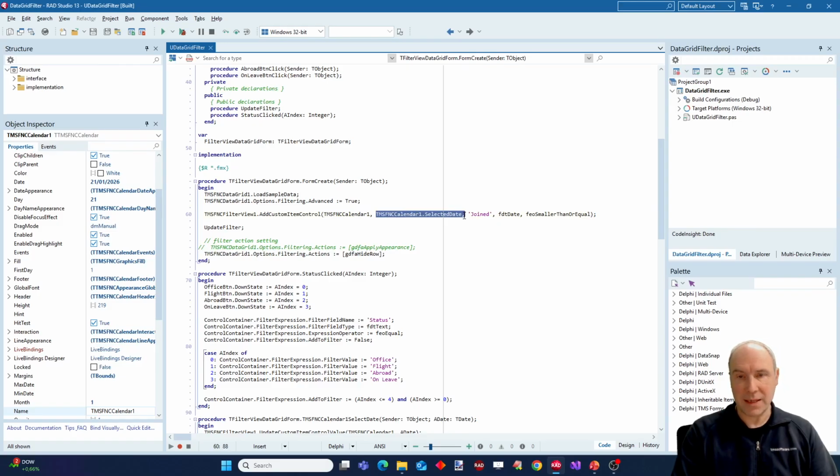We also pass the date of that calendar control. And here the third parameter specifies on what column in our grid this filter operation should be performed. It concerns a field type that is of the type date, and the filter operation that we perform for that specific control in the filter view is a smaller than or equal operation.